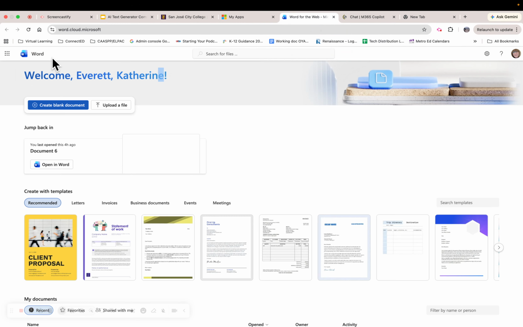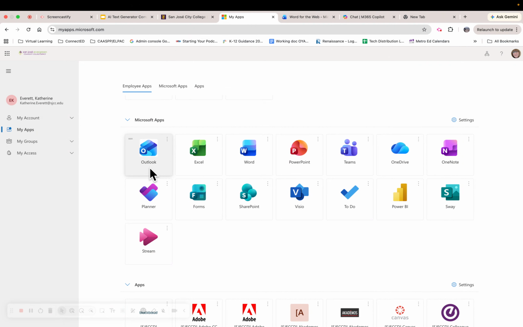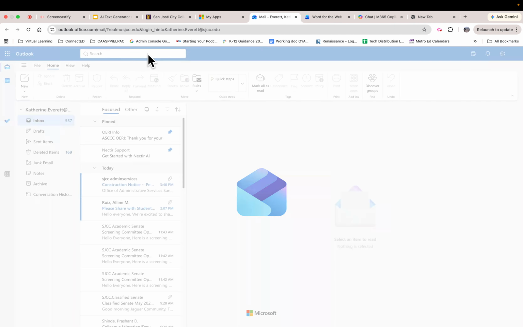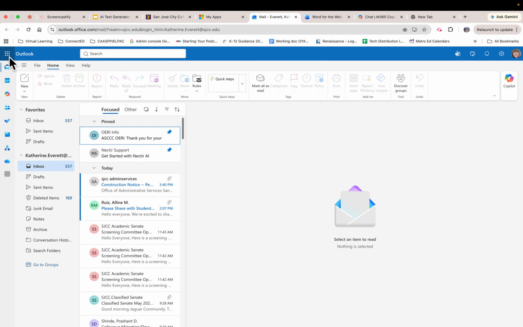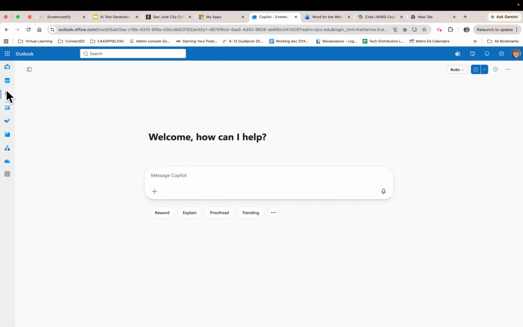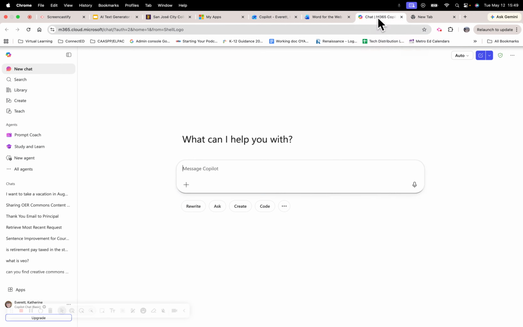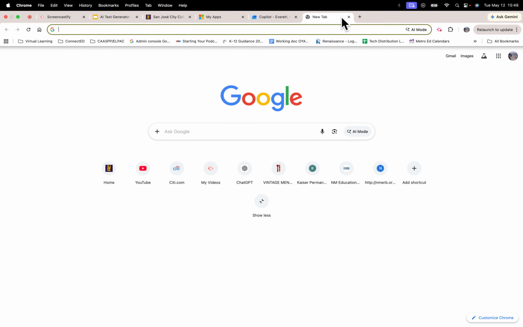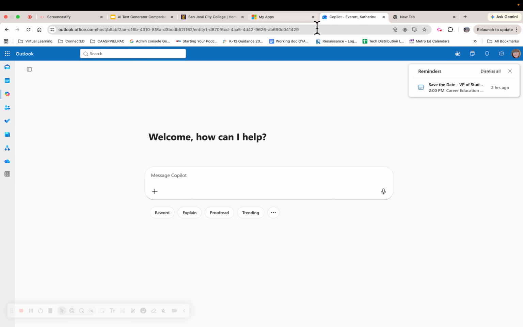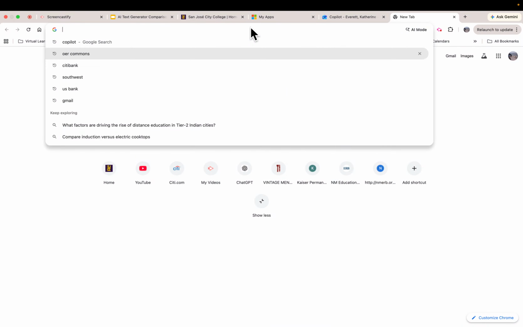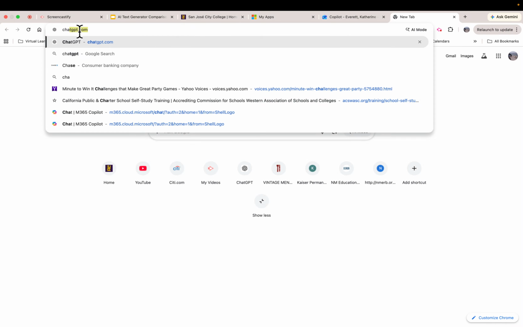If I go to Outlook, you may even have your Outlook open. It's up here as well. I can also go here and click on the Copilot icon to the left. The disadvantage here is now you're in Copilot and you're no longer in your email. So something to think about. I am going to stick with that one, and then I'm going to go to chat in this one.